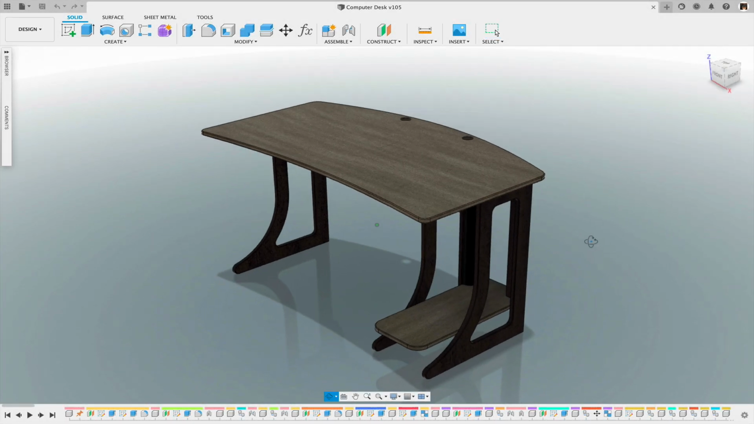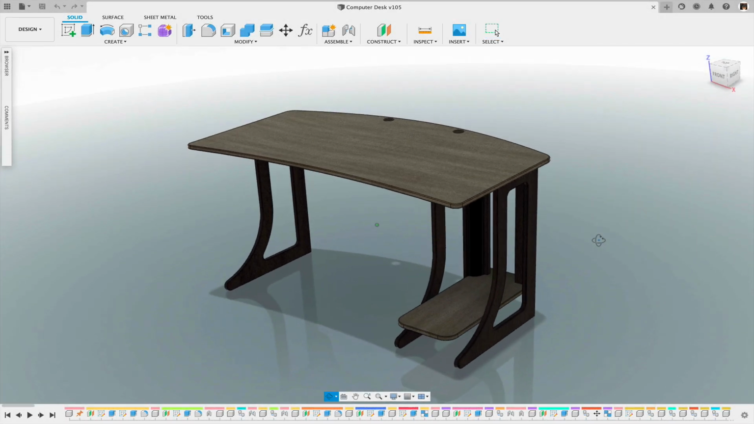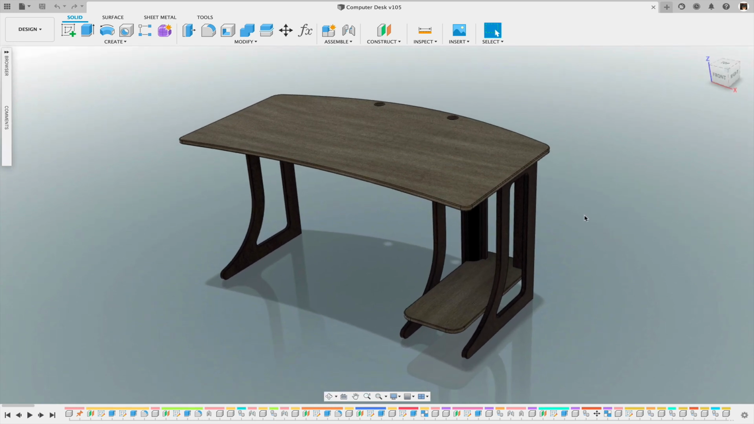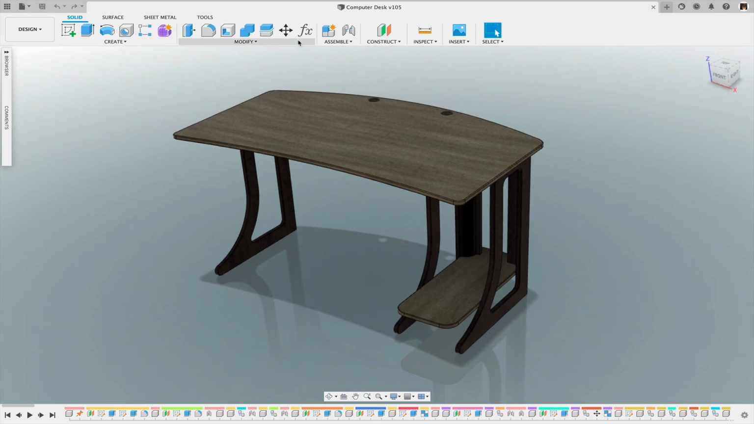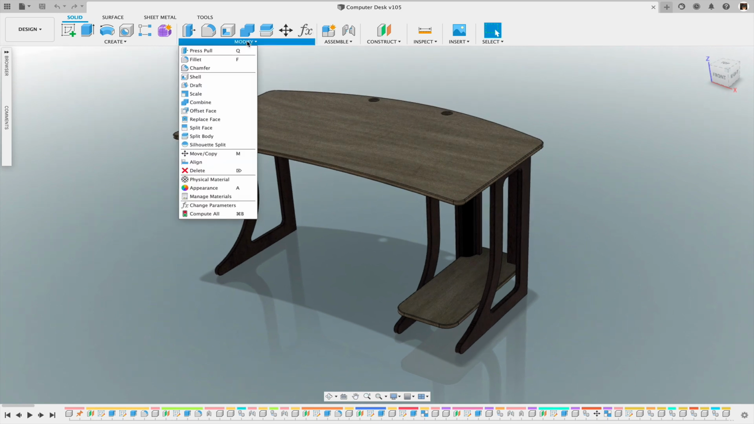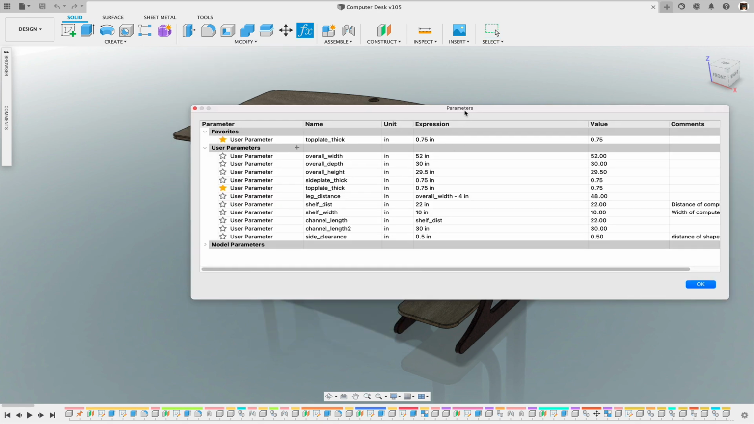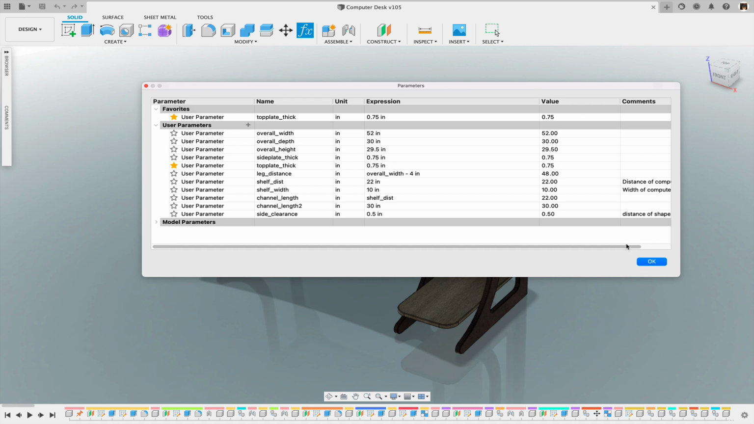So the question was, can we use global parameters in Fusion 360? And the answer is yes. But before we get to that, let me first explain what parameters even are. Parameters in Fusion 360 can be accessed through the Modify menu and the Change Parameters menu item here, and that brings up a parameter dialog.